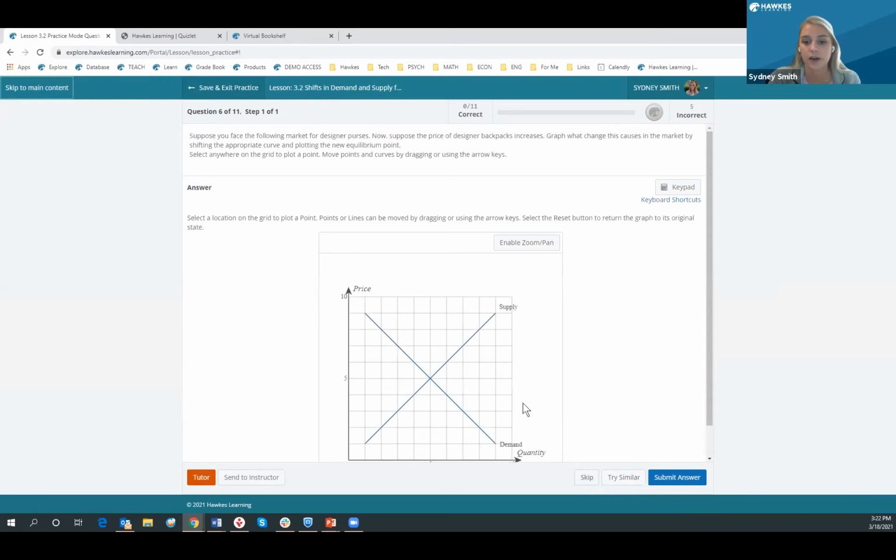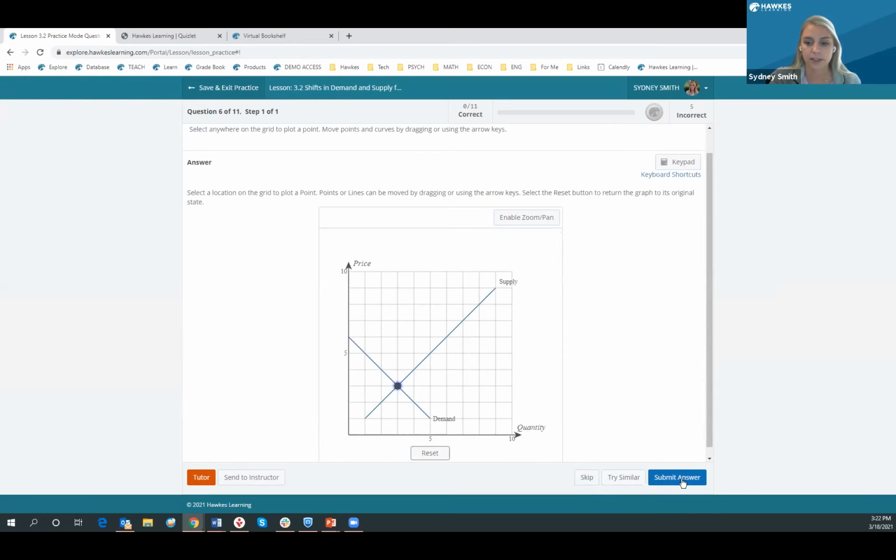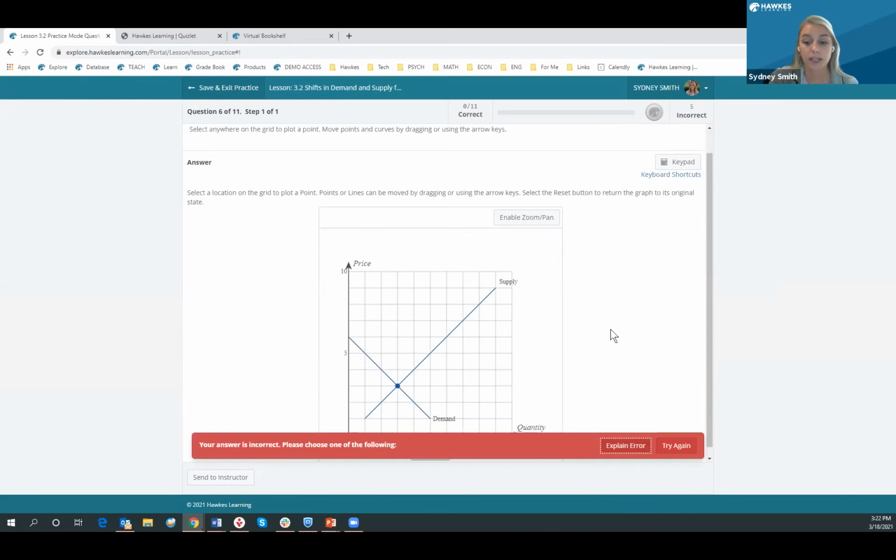And if a student gets to a question and, let's see, they input an answer and it is input incorrectly, we are going to provide them with this red bar at the bottom of the screen. If the student knows exactly where they went wrong, they can simply click Try Again and receive a different version of that question to work through a second time. But we also have this Explain Error button.